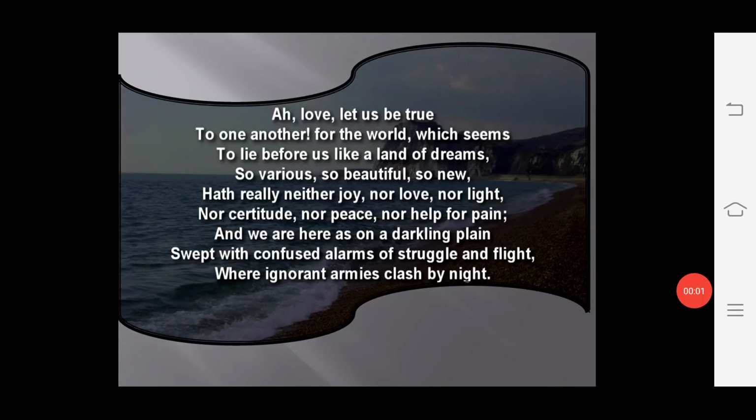Let's go to the fourth stanza. Ah, love, let's be true to one another, for the world which seems to lie before us like a land of dreams, so various, so beautiful, so new, hath really neither joy nor love nor light, no certitude nor peace nor help for pain. And we are here as on a darkling plain, swept with confused alarms of struggle and flight, where ignorant armies clash by night.